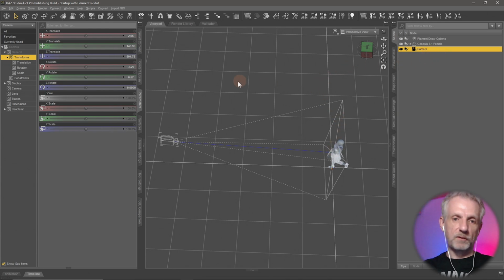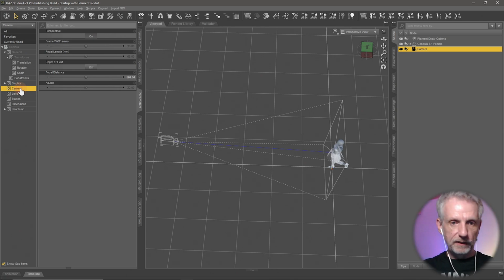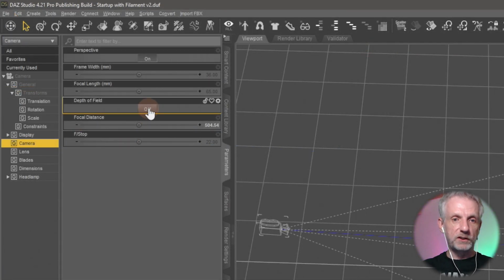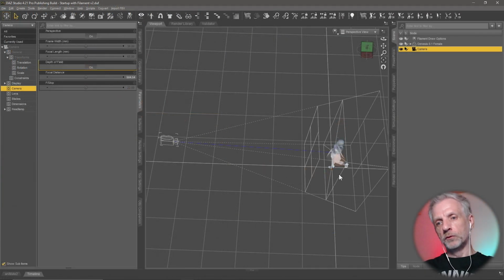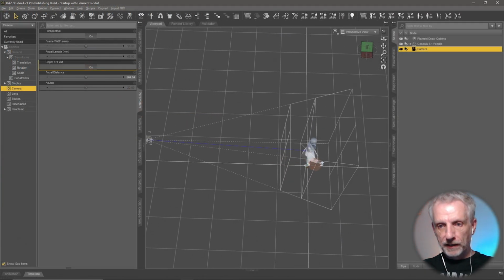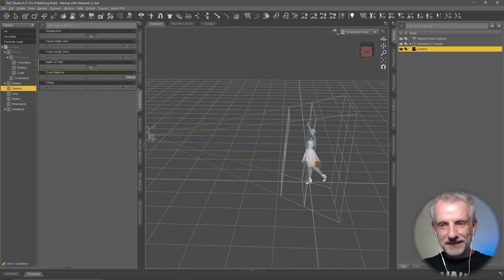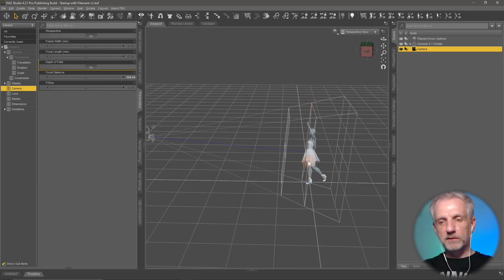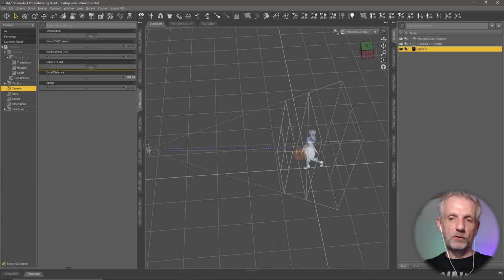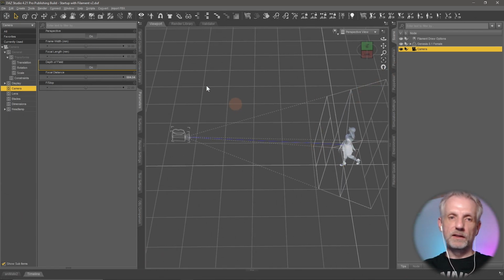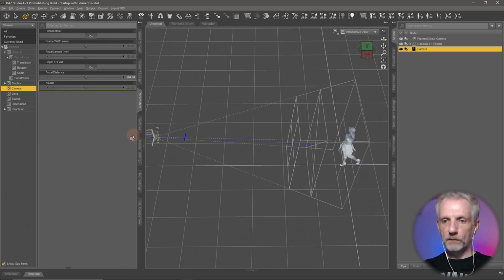And then with the camera selected on the parameters tab, I head over to camera. And here, first of all, I'm going to switch depth of field on. And when I do that, we see these two new lines appear here. I'm kind of lucky in that this white plane in the middle is where the depth of field is supposed to be already. But imagine it was somewhere else.